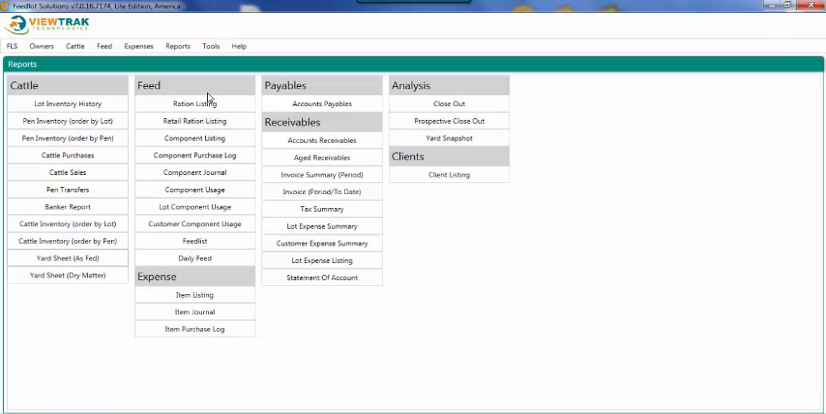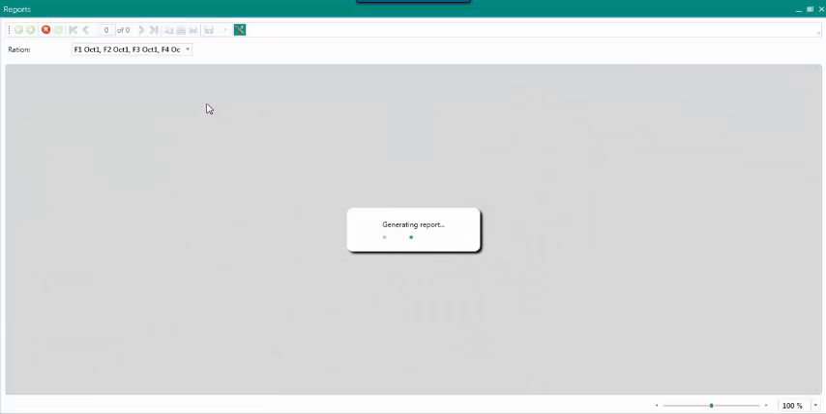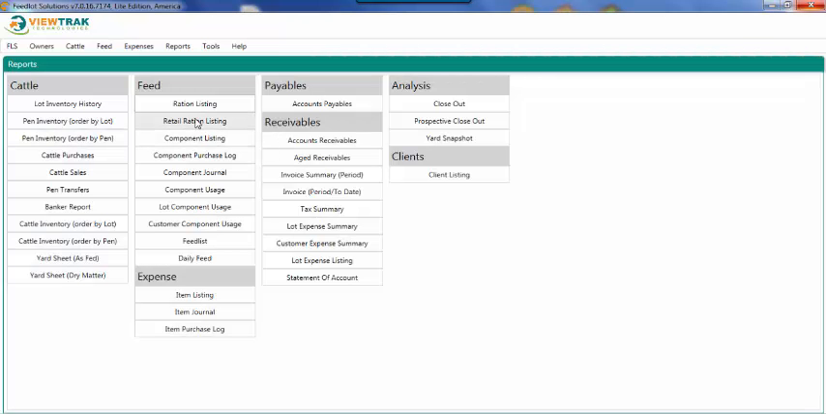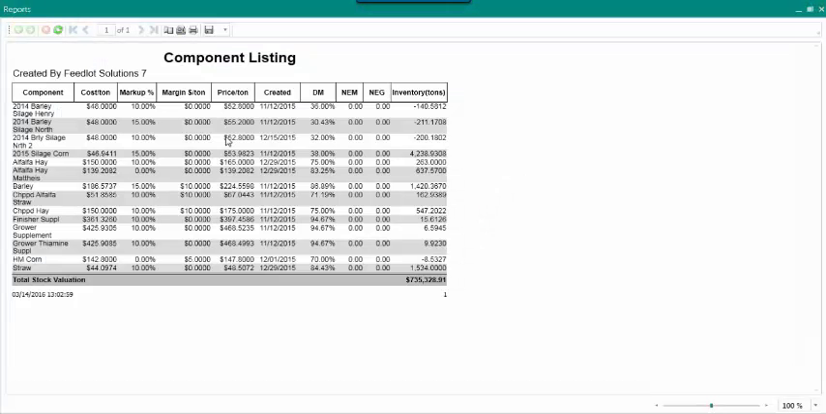Next, we'll go to the feed category. Here is a ration listing report. If you do the retail ration listing, you will also get all of the markup and margins. Component listing will show you all of the components that you have entered into your program, along with all the information associated to that component and your inventory.